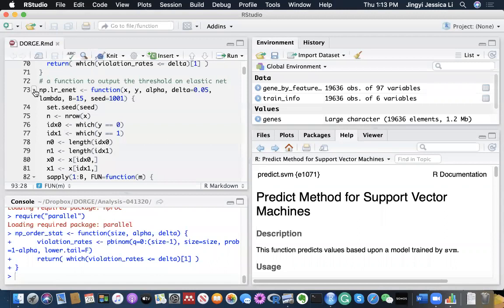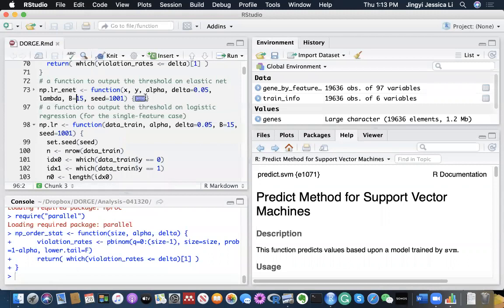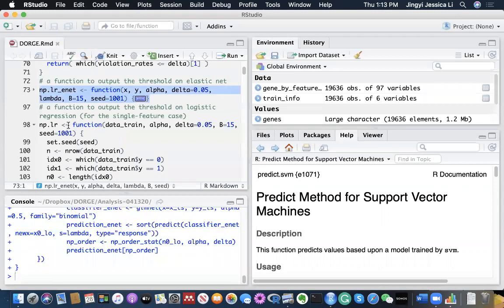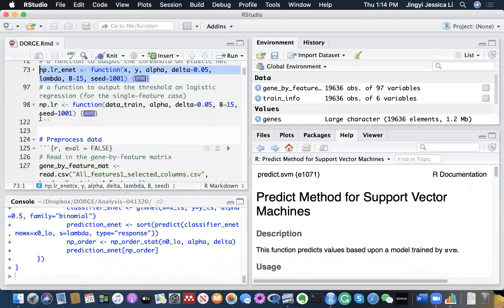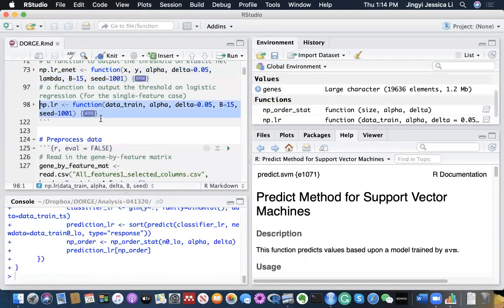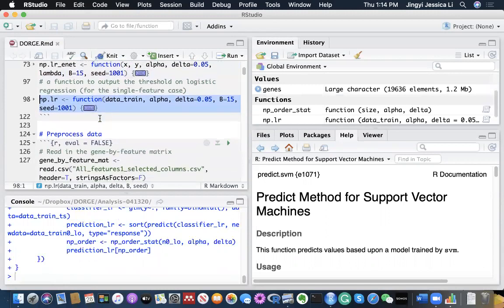A nice functionality in RStudio is that I can always fold this function so it becomes much shorter, and then I can run this one. And I also wrote a function for logistic regression without any penalization. All right. So these are all the preparations for functions.